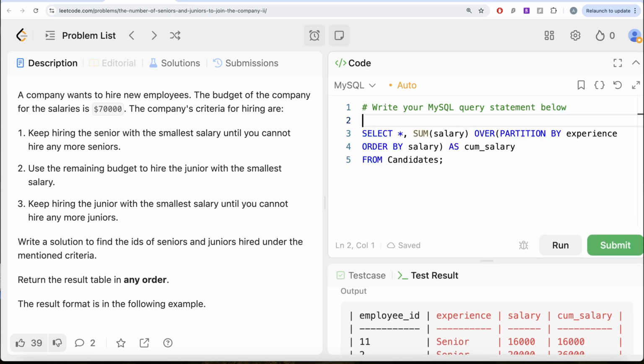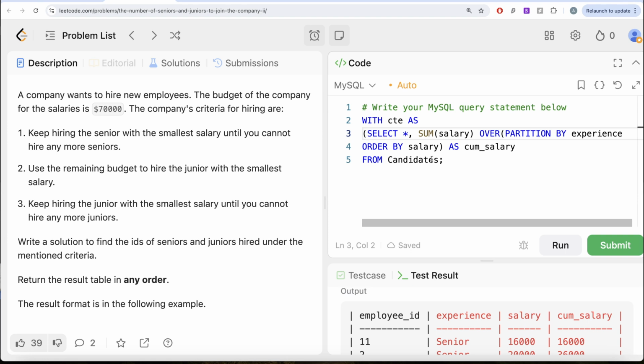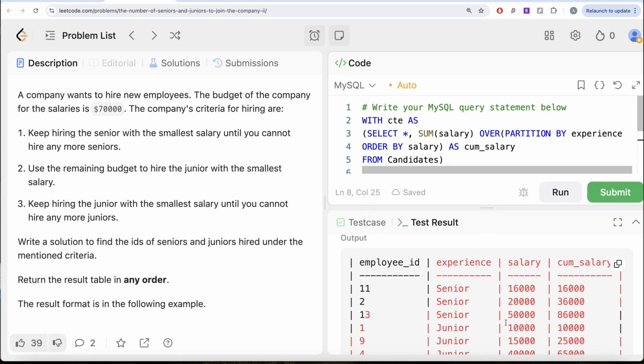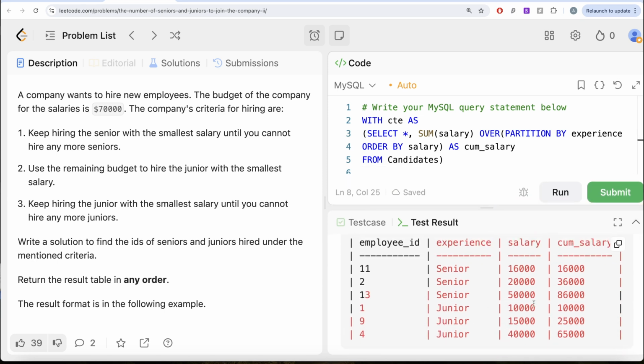So with CTE as, and then this entire thing goes into parentheses, and then let us keep only those rows where cumulative salary is less than 70,000. Okay, now let me just do this. So here you have cumulative salary less than 70,000 only for these two rows for seniors and all the three rows for juniors.